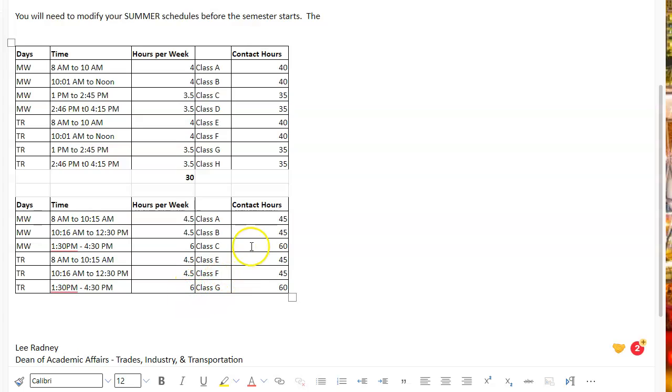That still works within the 30, but this allows a 90 contact hour class to be taught under these 45 hours, because half of 90 is 45. These 60s would allow 120. And again, these numbers can be manipulated how you want.